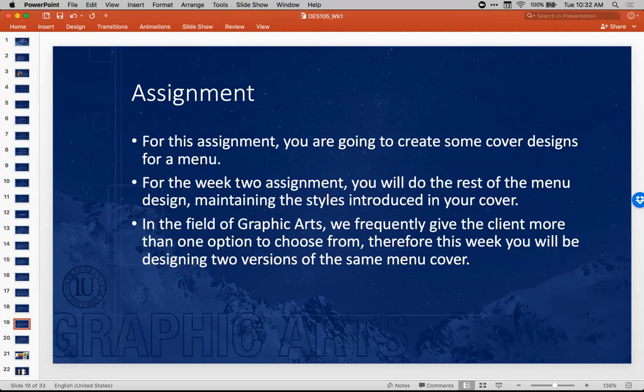So for our assignment, you're going to create a cover for a menu. Actually, a couple of covers for menus. Next week, we're going to be filling in that menu. So this week, don't worry about anything that's inside of the menu. This week is just going to be the cover. However, you want the inside of the menu to follow the same style as the outside, so be thinking about that when you're doing your cover. Be thinking, what's the inside going to look like? You don't want to paint yourself into a corner by creating a cover that doesn't work as well when you get inside for laying out the actual menu itself.